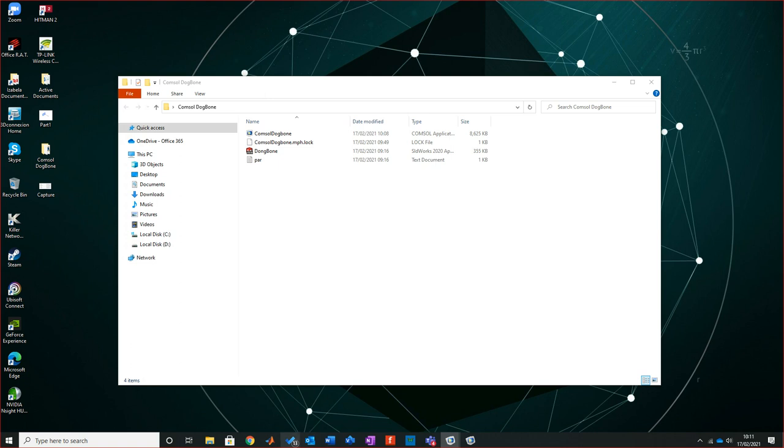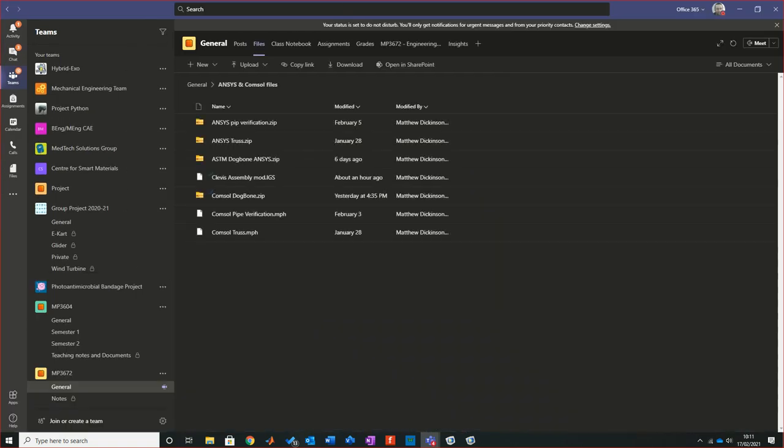If you just navigate yourselves over to Teams, two seconds, onto Teams. Let's get over to Teams here. If we come down and go to Clevis Assembly mod, I'm just going to download that. If anybody's worried, don't worry. I'm going to zip all these files together anyway, upload them, and then you guys can take a look at what I've been doing.